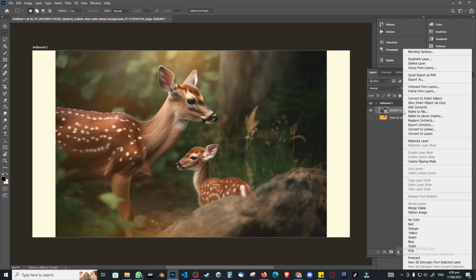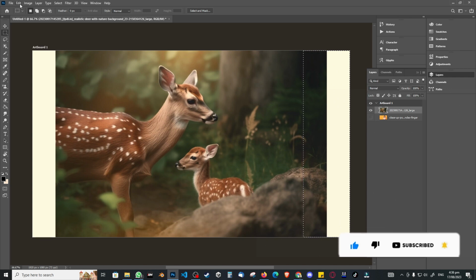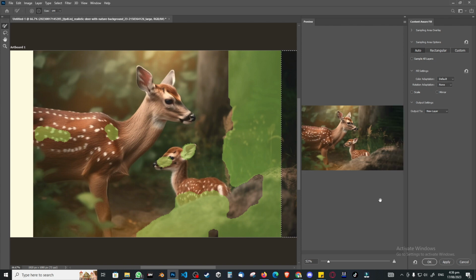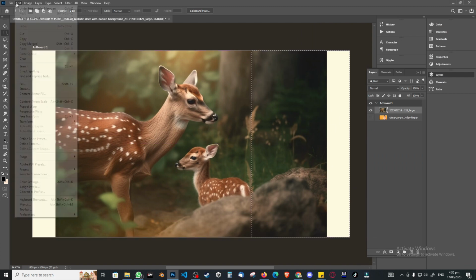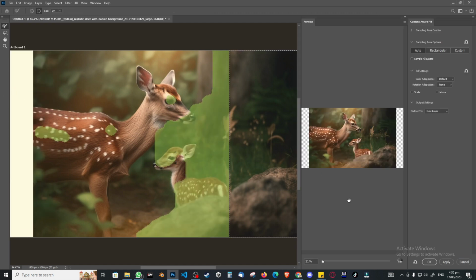So again, right click the layer, convert it to rasterize layer, and I'm going to select the right hand side, a little bit of this image and the other one, go to edit, content aware fill, and let's see how this is done. And it's still not bad. It's got a bit of stretch here, but I'll do one thing. I think I'll give it more information to play with, and let's see if this does a better job than the previous one.